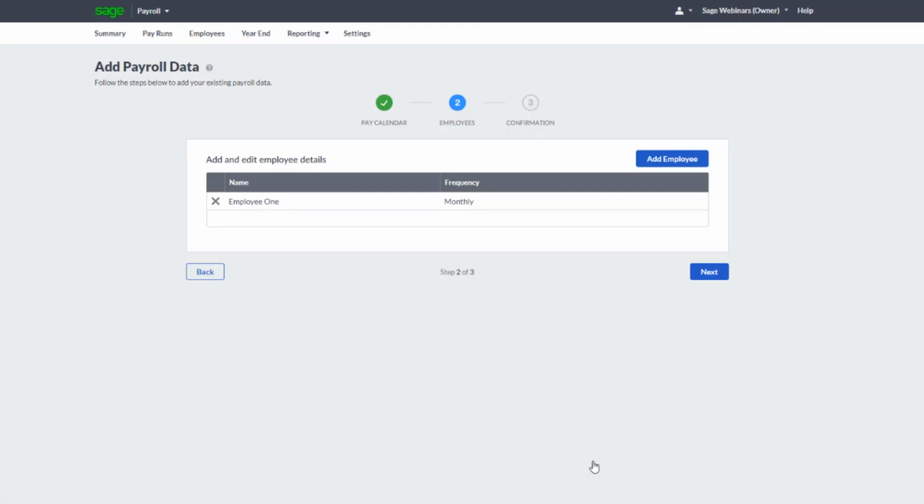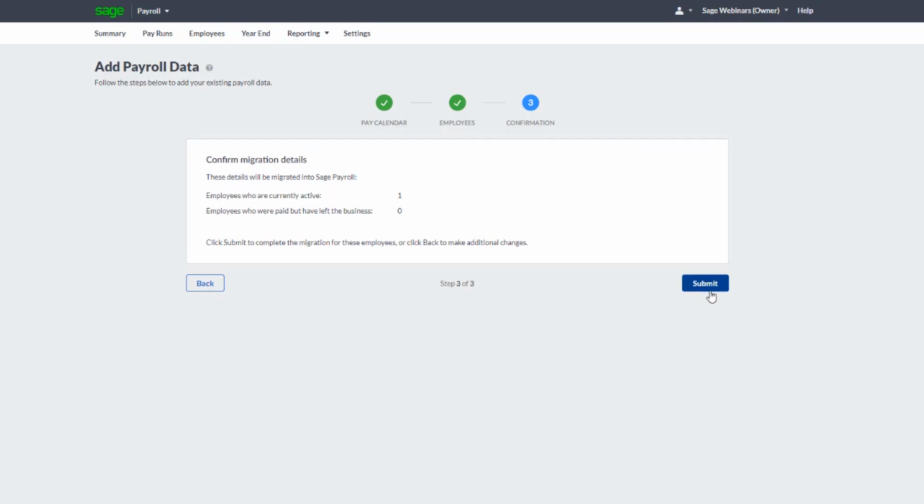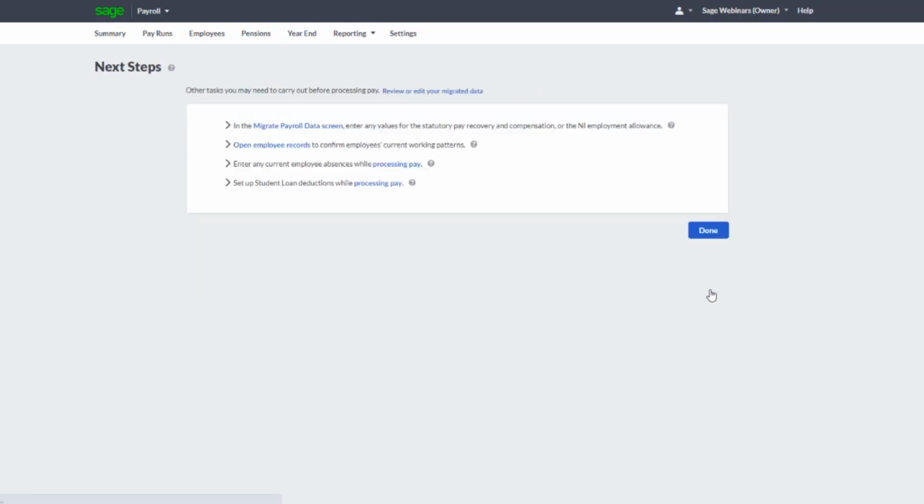Now, just something to be aware of at this point, to save the information that you've entered here, you must complete the confirmation step. If you navigate away from this screen, you will lose any information entered. You can come back to this screen to add other employees later, as long as you've not processed any pay runs. So if you do need to do this, just make sure you've clicked Next and then Submit to save the information you've entered so far.